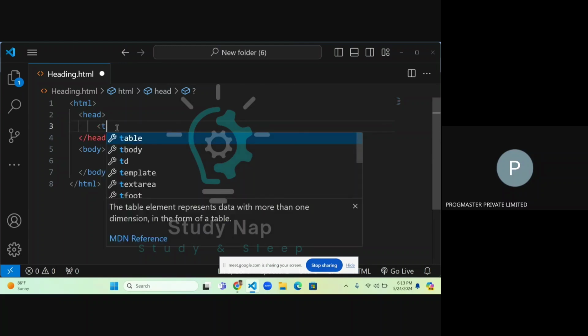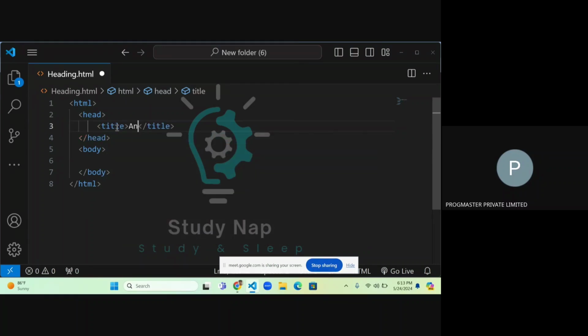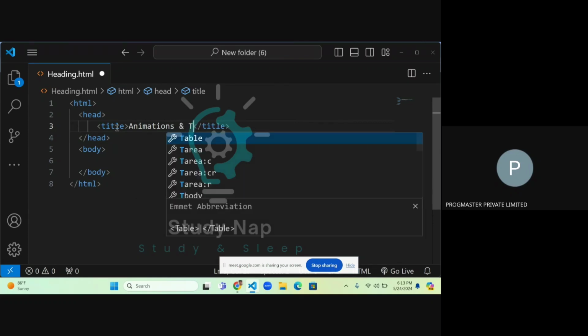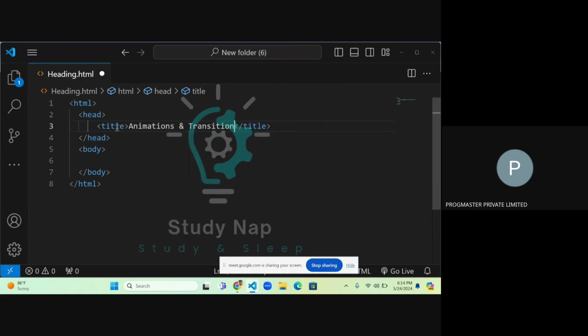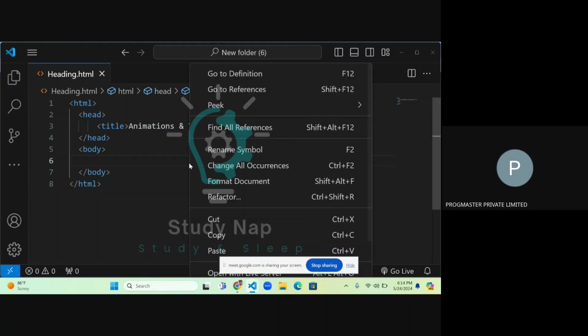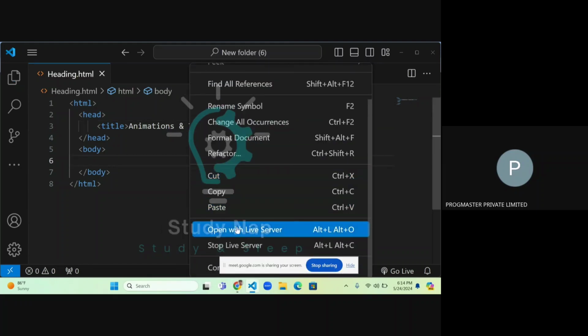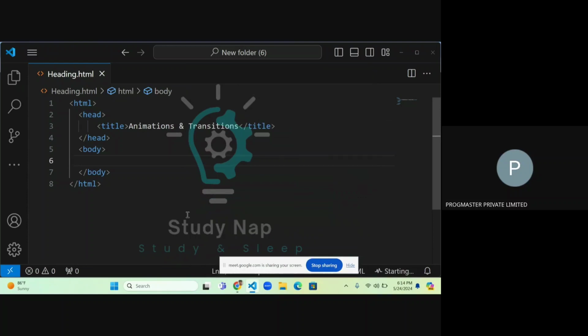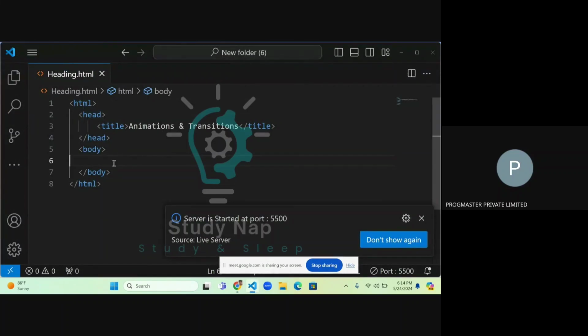So what is the title now? Animations and transitions will be the title. Save that file and go and check your document. First you can run this one, after that you can check it. Open with the Live Server extension, you can run that. So now this is our document. Today we are going to discuss transitions and animations.